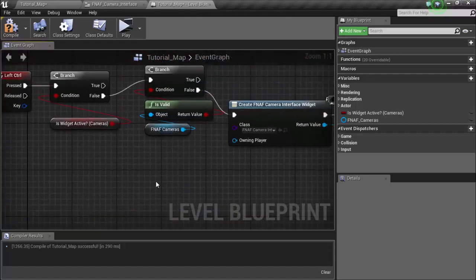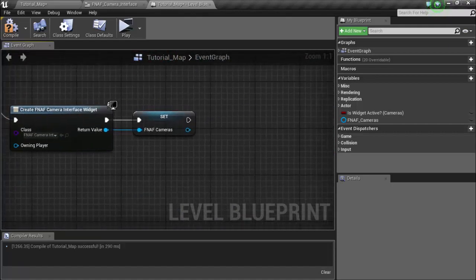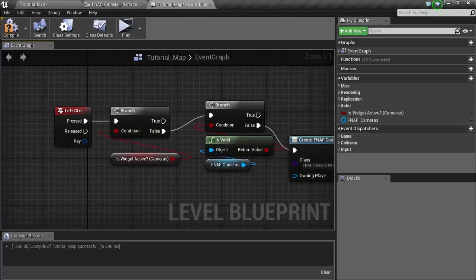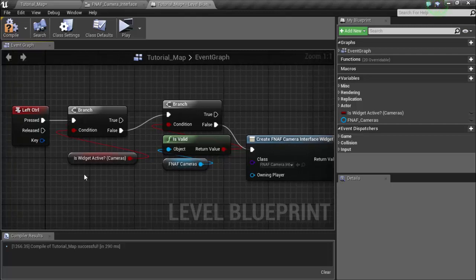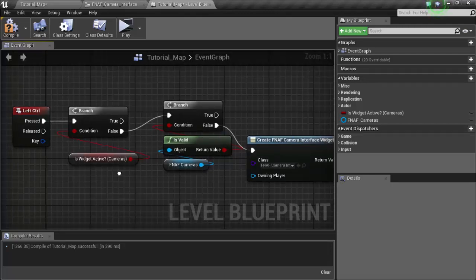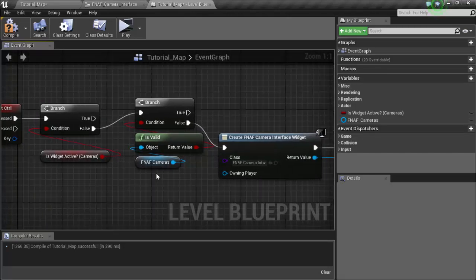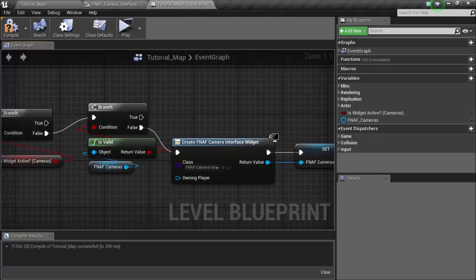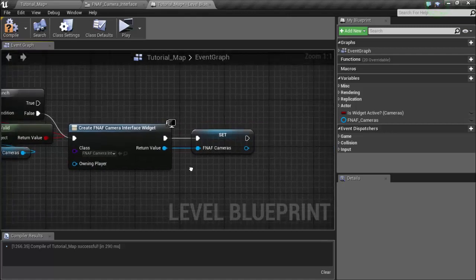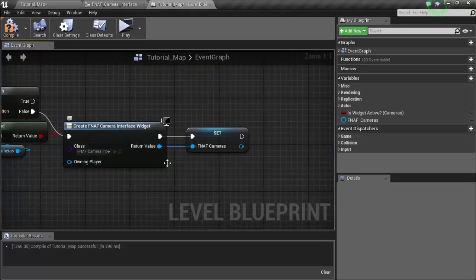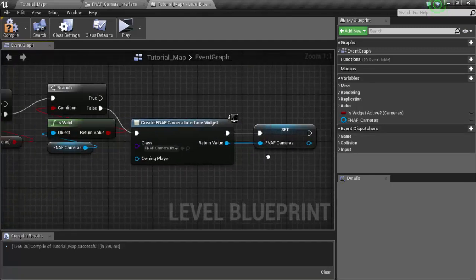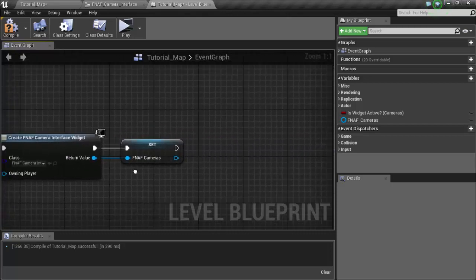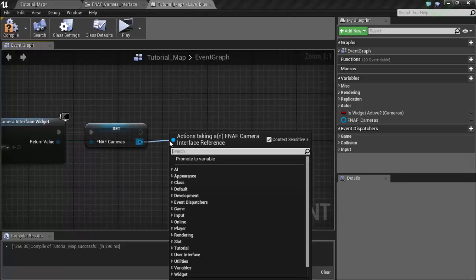There we go. So now let's just recap. When we press control, it will check to see if the widget is active, and if it isn't active, then it will check to see if it's valid. If it's not valid, then it will create the camera interface, the FNAF camera thing. It won't add it to viewport yet, but it will create it. Then it will set the FNAF cameras to valid, and then drag off this.